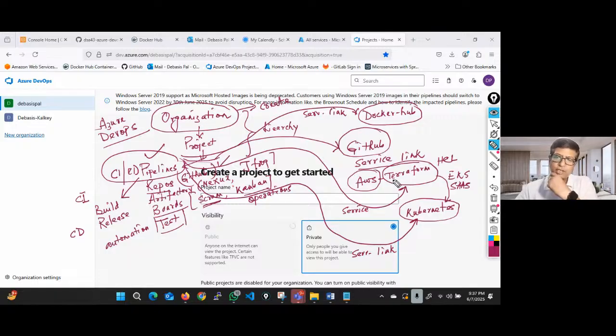Now Terraform wants to create or provision some resources over AWS. I could have also used Terraform to create resources over Azure Cloud, but let's say I'm using AWS. So as a provider, I cannot directly access. I have to get an access. Who will give me the access?